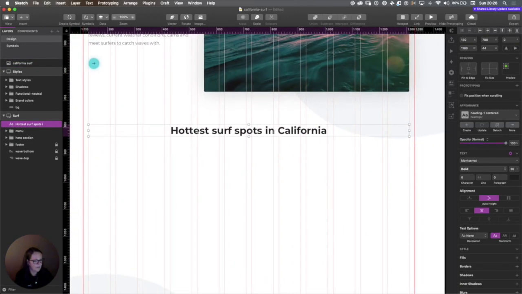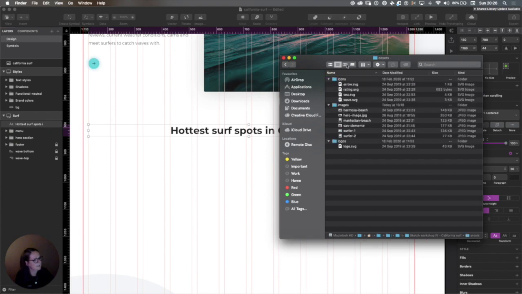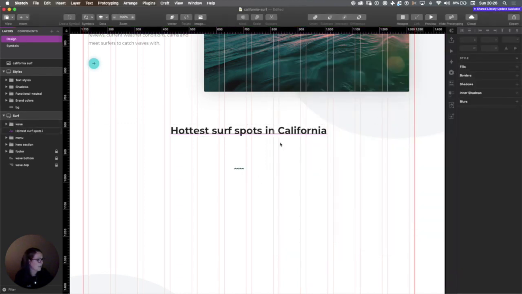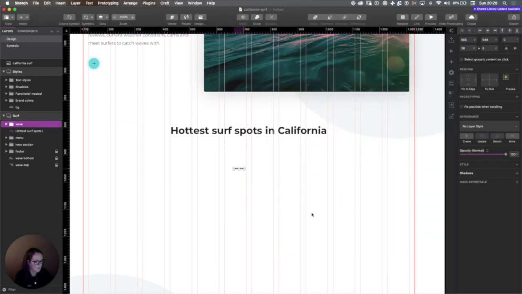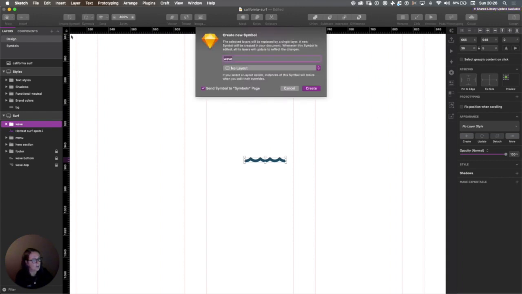All right, so let's open a Finder. And you will find in the assets folder the wave SVG. You just drag it in, and that is quite small, but I guess that's okay because it is vector. We're going to create a symbol out of this. So we're going to say create symbol. We're going to alter it later. So we're going to say icons/wave, and I'm going to press enter.